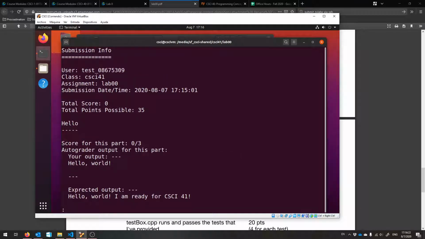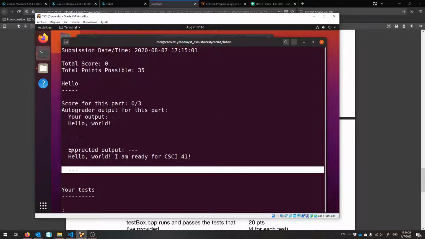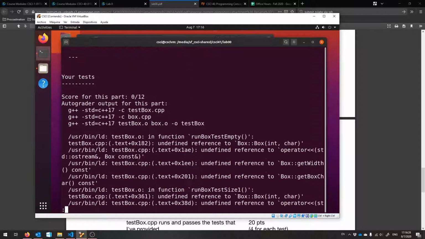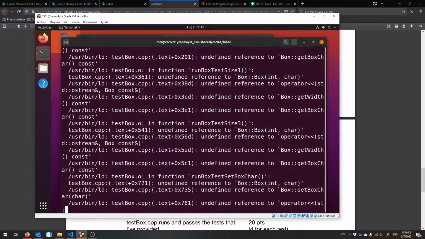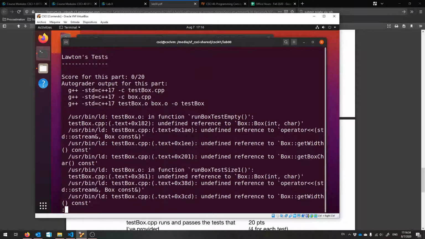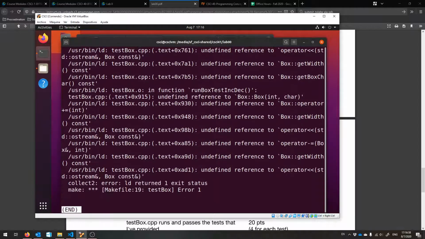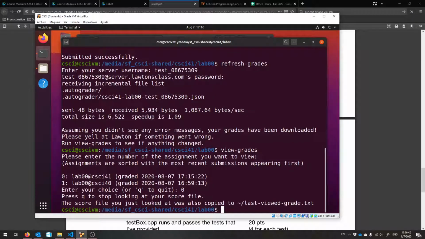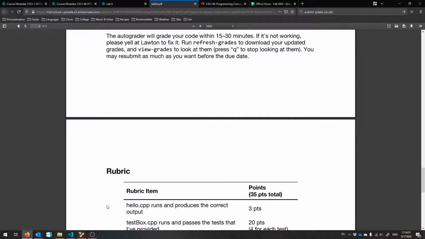Here it's telling me I got 0 out of 35, of course, because the hello world output looks wrong. I didn't have any extra tests because I didn't implement the box class. These tests didn't work because I didn't implement the box class, and it's telling me the compiler output. So yeah, just yell at me if you have any questions about any of this stuff. I think you are all good to go now. Good luck with this, and I will see you on the other side.